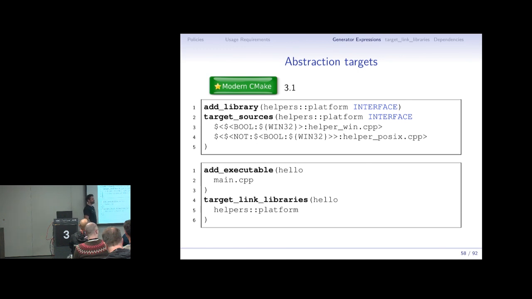Yeah? What exactly does helpers and platform refer to? Platform is target, right? And helpers is? Sorry, helpers::platform is a target name. Okay, so that's one single name? That's one single name, yeah. I'll talk more about this double colon in a minute, but it just indicates to CMake that this is a target name. It comes down to the target link libraries command and how it works in terms of legacy behavior.